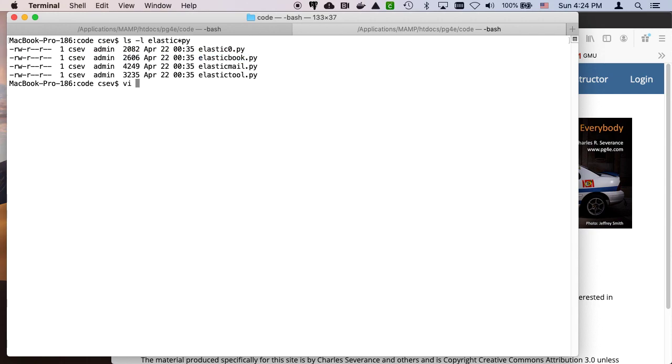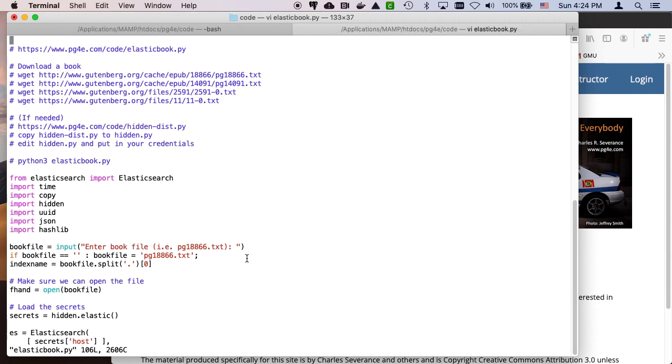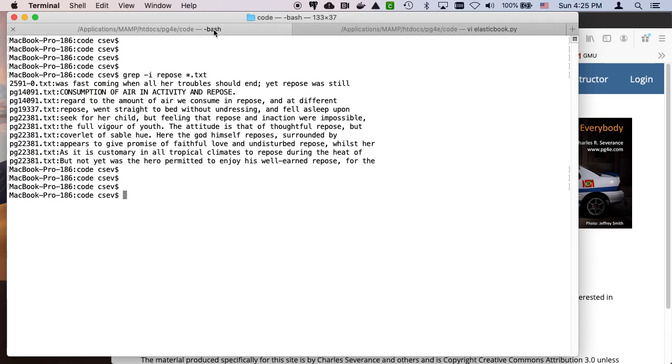Vi elasticbook.py. So elasticbook.py makes a connection and fills up a bunch of stuff with Elastic, reads a book text from Gutenberg and then fills it up. So the first thing you've got to do is put in your credentials. Oops, that would be my hidden one.